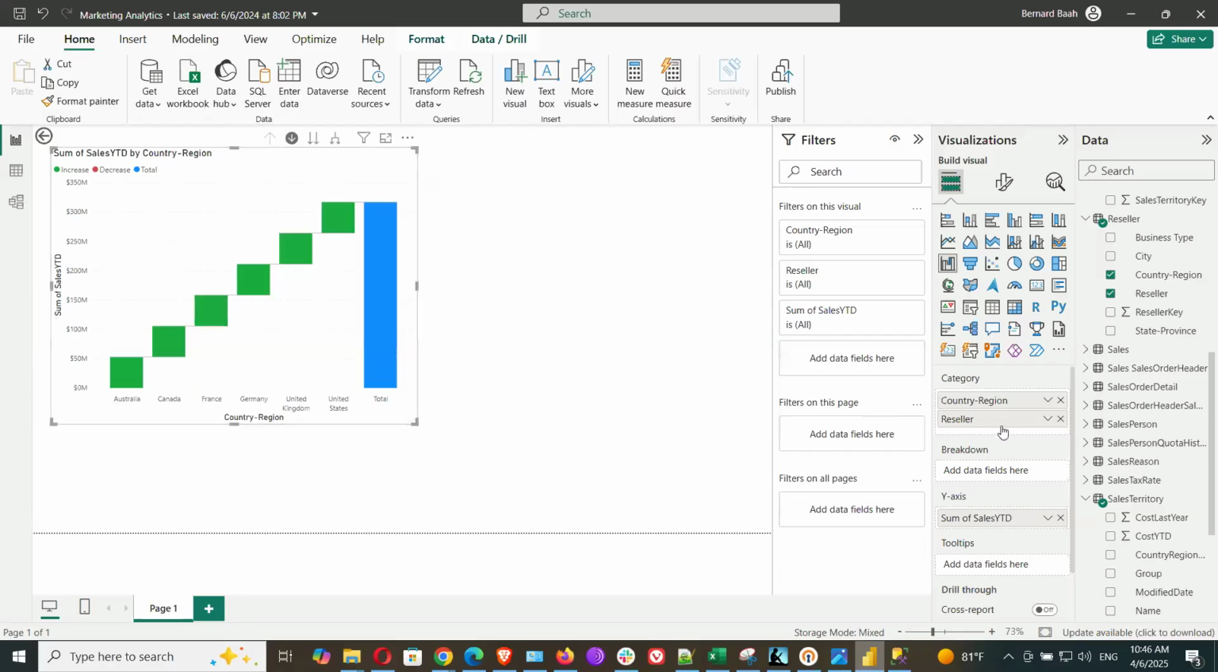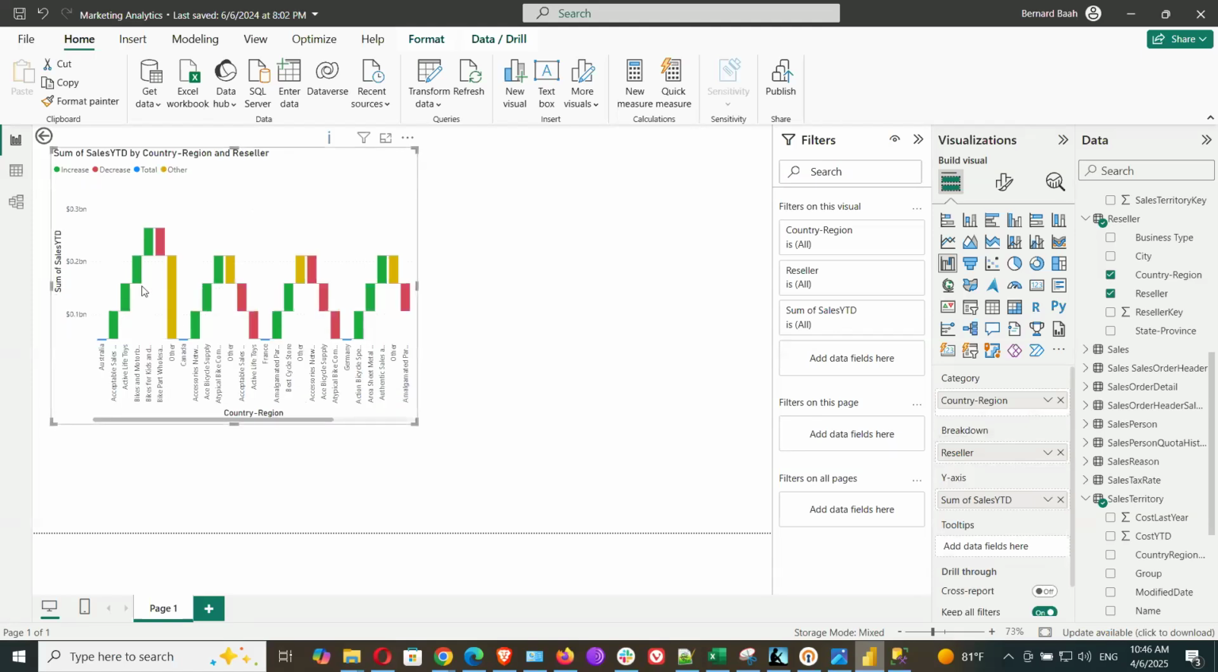But if I wanted to see, for each country or region, what's the reseller's contribution to the total for that country region, then I put it on the breakdown. So that's how this works.